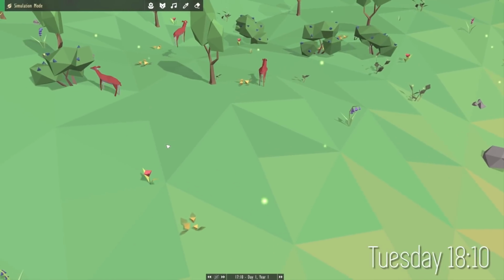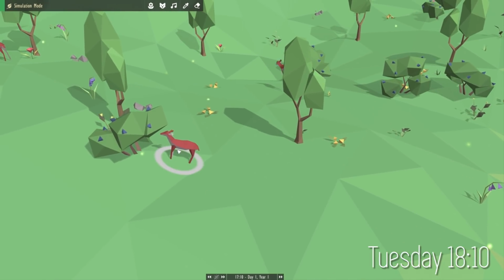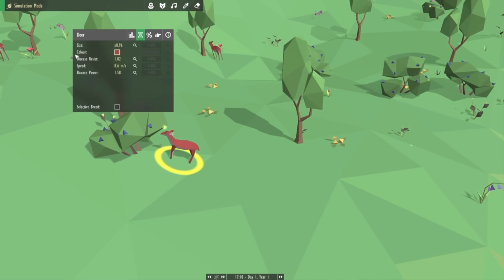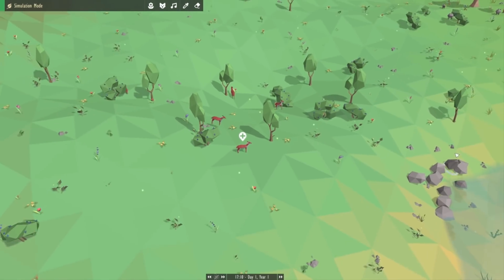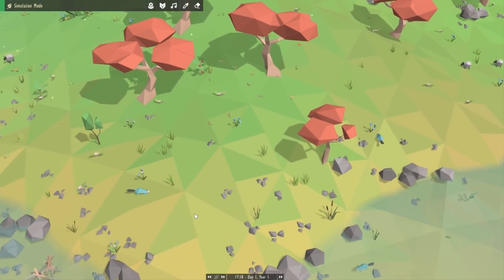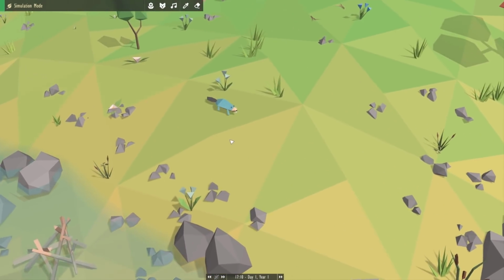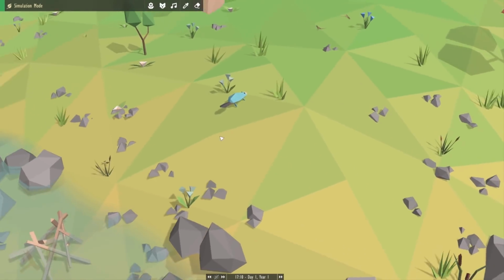Just been tidying up a few loose ends for the rest of the afternoon. So for example, I added a material component to the deers so that you can now change their colour, which was something that you couldn't do before. I also did the same thing for the beavers here, so you can now change their colour as well.